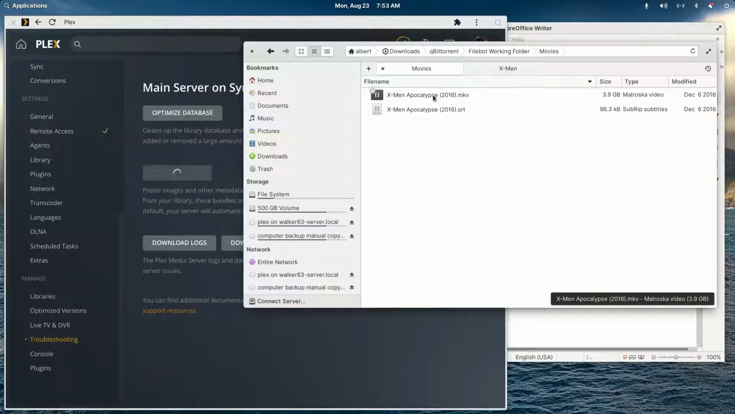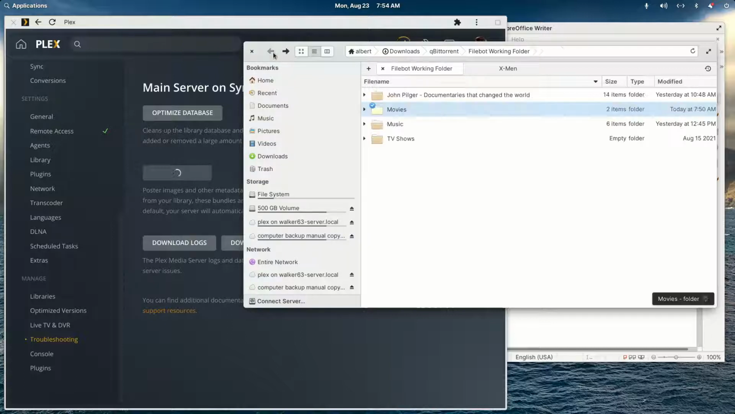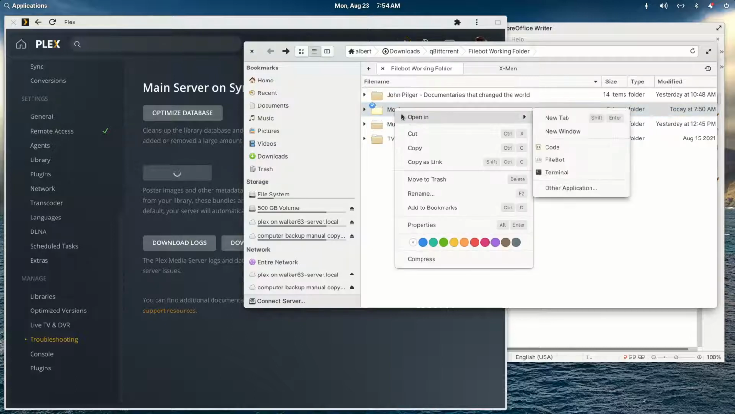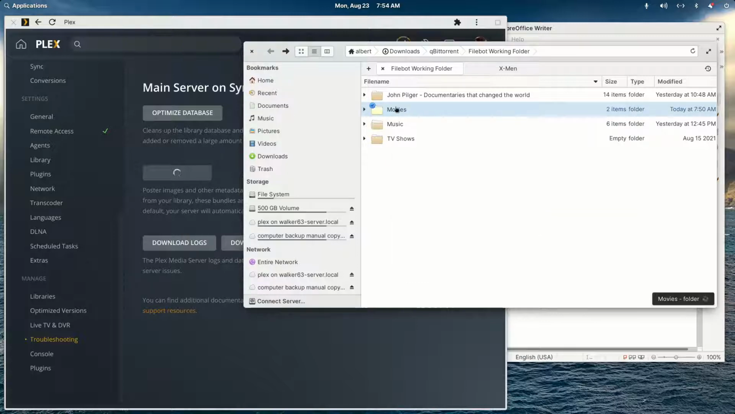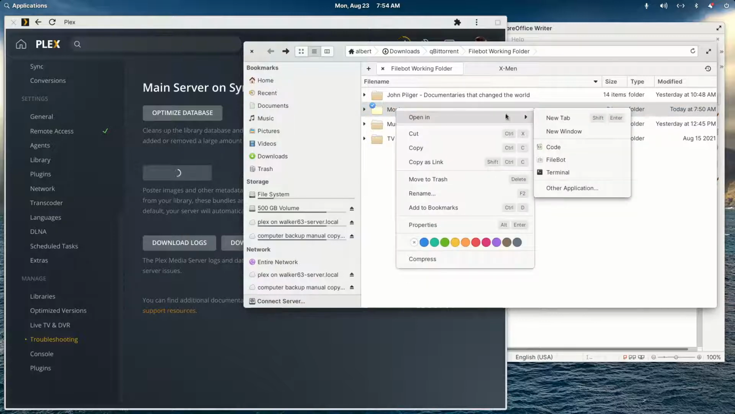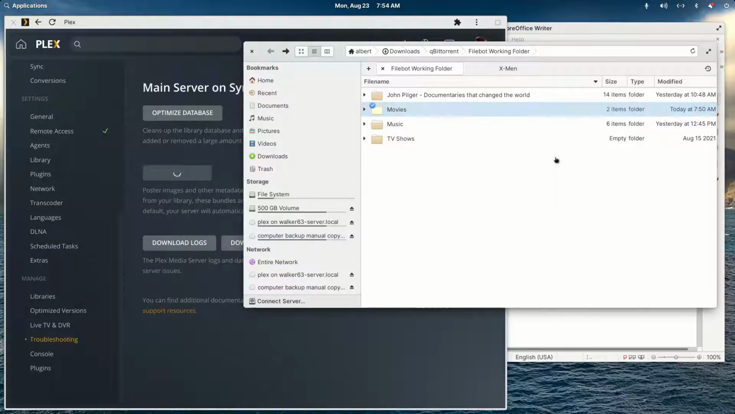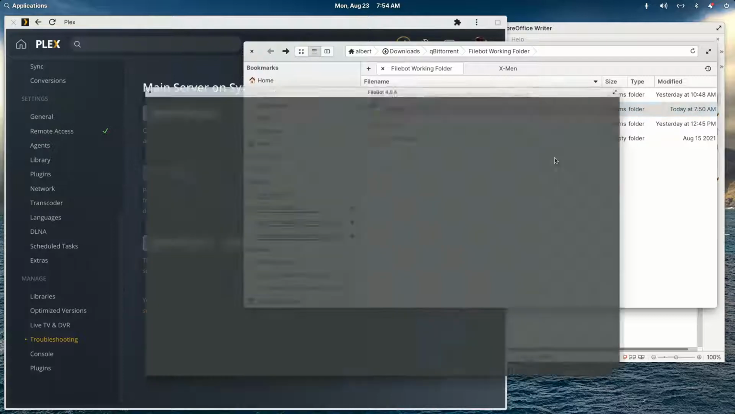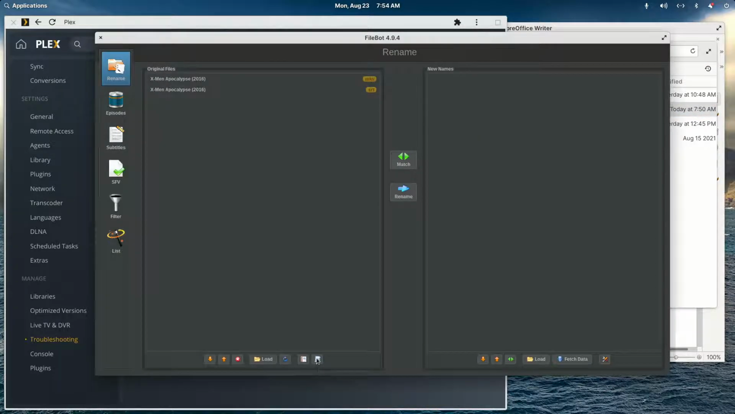So this is already named properly, but in your case, you would just change Apocalypse 2016 to X-Men Apocalypse 2016. I'm going to refresh things with Filebot, so I'll go to the folder it's in. I'll right click and choose Open in Filebot. I'll do my custom name.